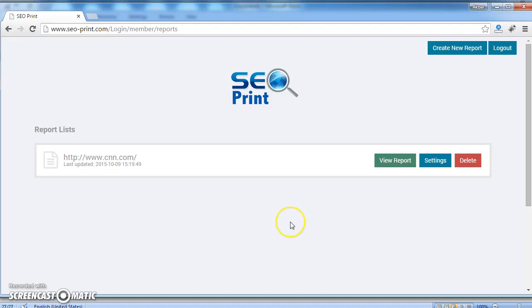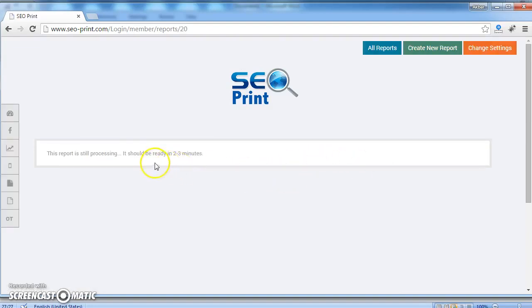So you can see the report has been created. So we click on view report. Now it's going to process, and it's going to take 2 to 3 minutes because it's going to collect a lot of data. So I'm going to pause the video and come back after the report has been generated.